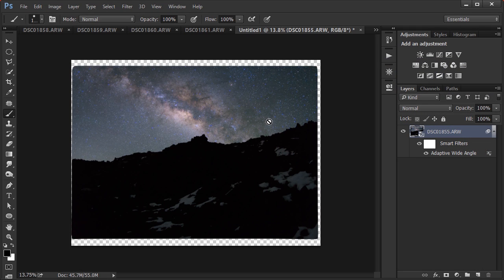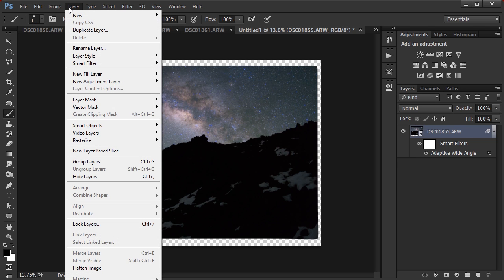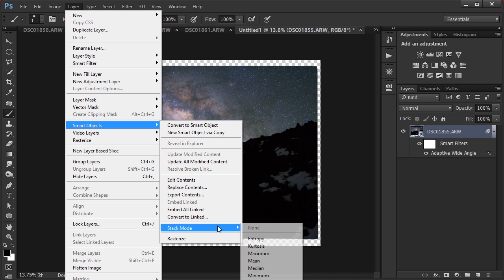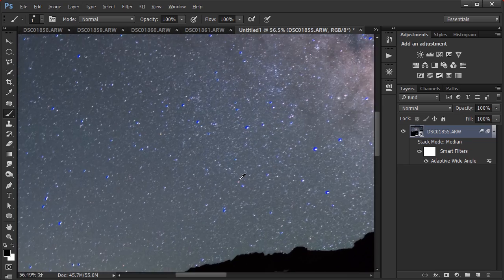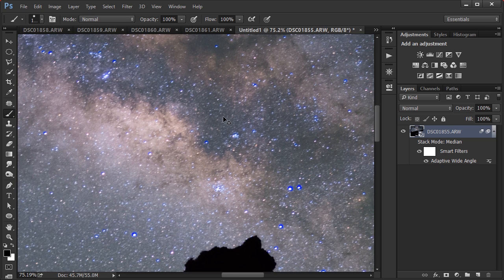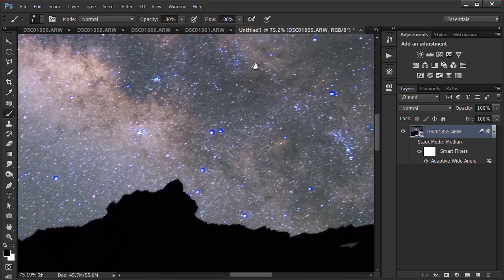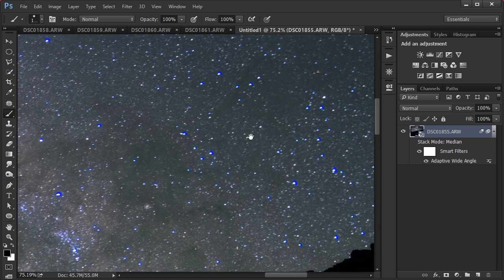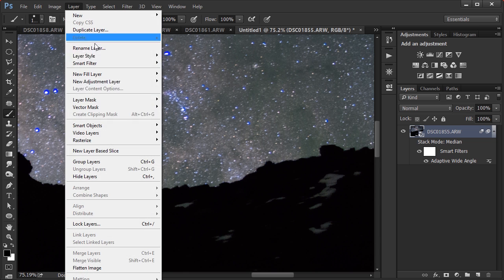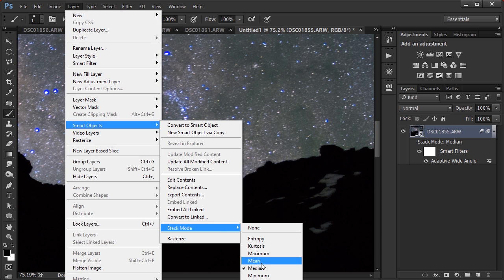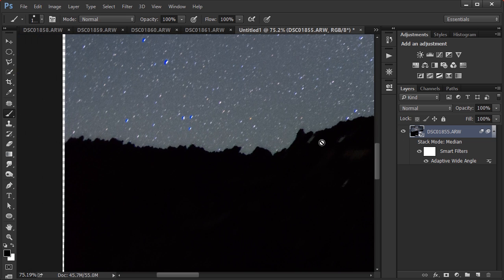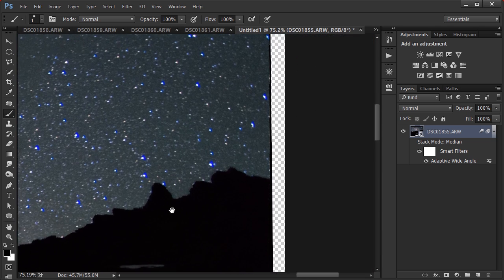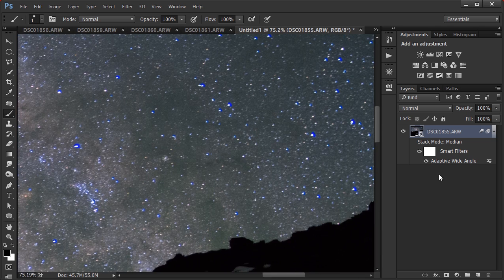Okay, the next thing I'm gonna do is go to Layer, Smart Objects, and change the stack mode to median. So the median stack mode will basically remove all the noise from the image by stacking the 7 layers. Notice how all the stars are noise free, but compared to the other stack mode called mean, the median function takes into account moving objects like the foreground, and now the foreground isn't all blurry, so that's a good thing.